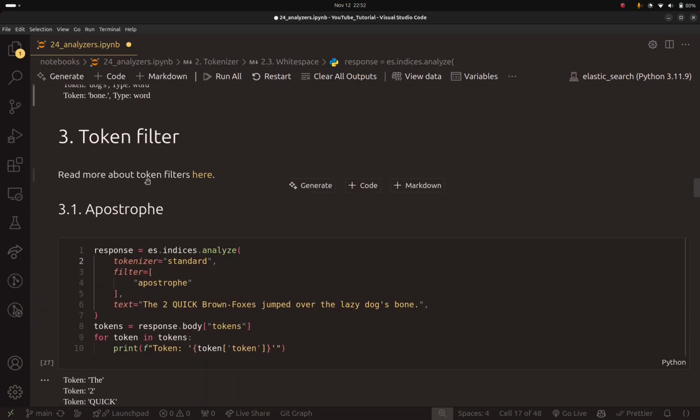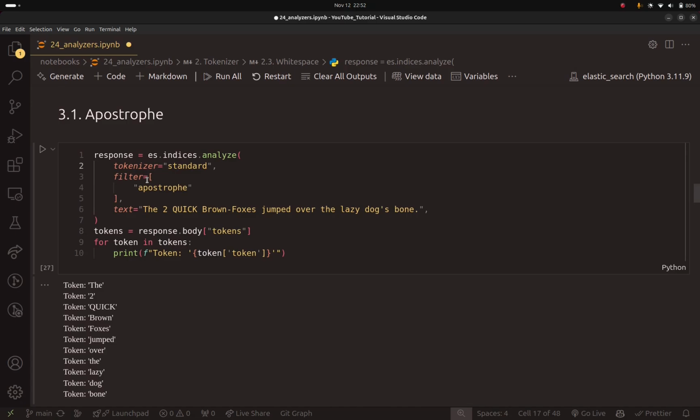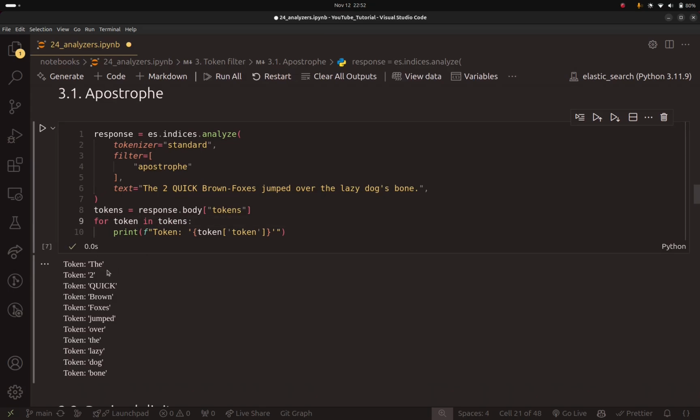Now let's move to the token filters. Token filters basically take the output from the tokenizer, as you can see. So first you need to use a tokenizer, and then you tell Elasticsearch how you want to filter those tokens. So here I want to filter them by apostrophe. So this means that I will remove this. Okay, so if I run this, you can see that everything is correct. Everything is like before. But when we arrive at dogs, you can see that we keep dog, but anything that comes after the apostrophe will be removed. So this is how the token filter works.